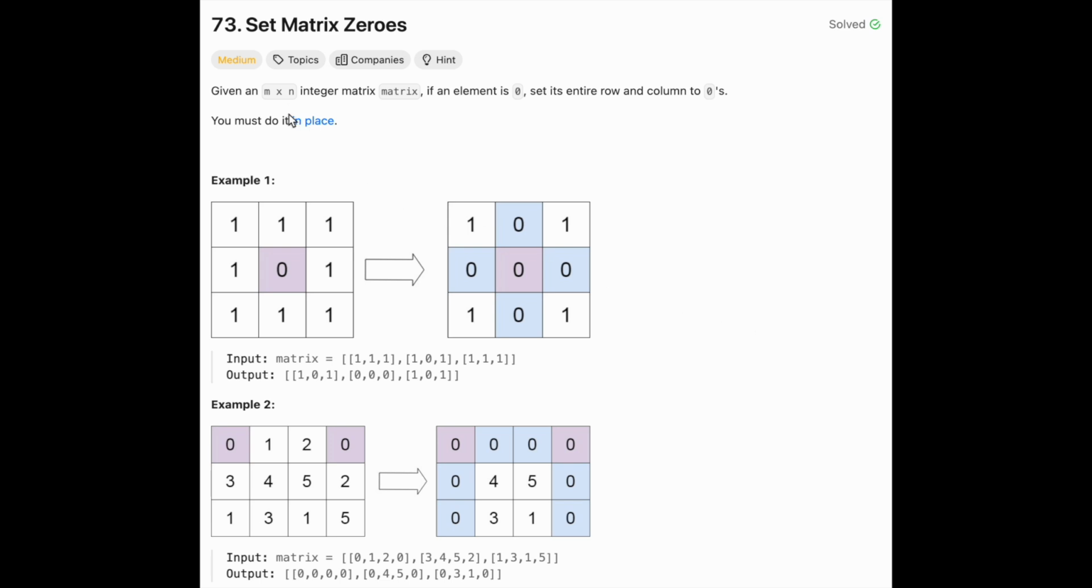So we are given an m by n integer matrix, and if an element is 0, then we want to set that element's row and column to 0. So if we look at this example, this is 0, so we will set the entire row to 0 and the entire column to 0, and the result will look like this. If you see this example, this is 0, so we will set this to 0 and this whole column to 0. And since this is 0, we will set this entire row to 0 and this entire column to 0, and it will look like this as the result.